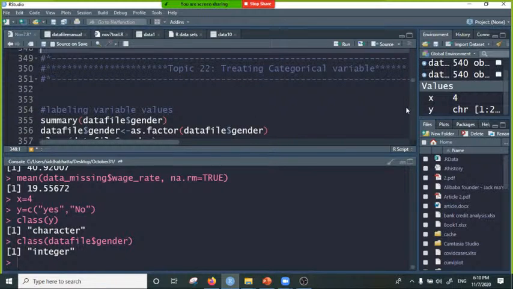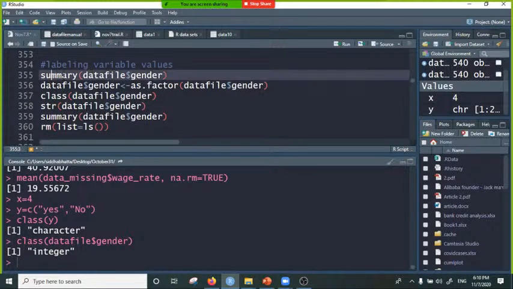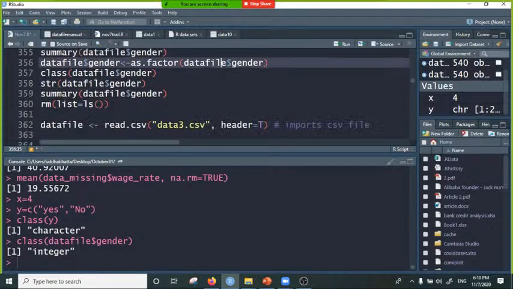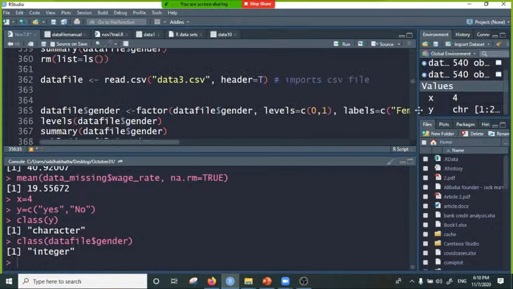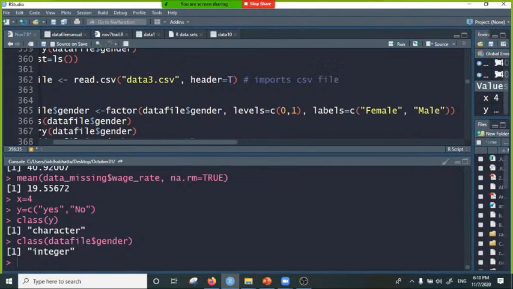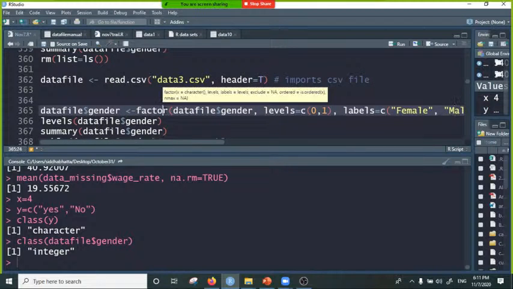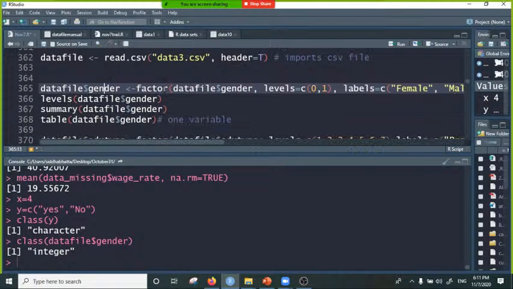So the same thing I have put in topic 22. For instance, the gender is a categorical variable. Now we should tell R that even though we have put 0 and 1 for gender, this is categorical. 0 stands for female and 1 stands for male. So you can tell R that gender is categorical by running this command. The function is the factor function.